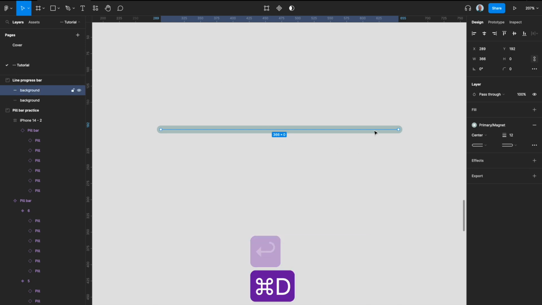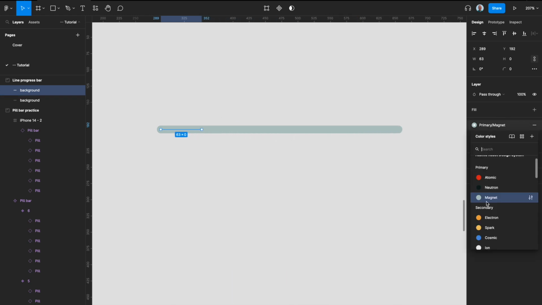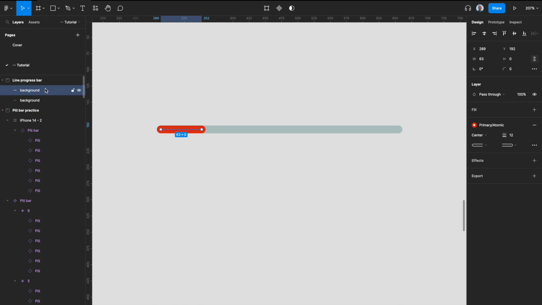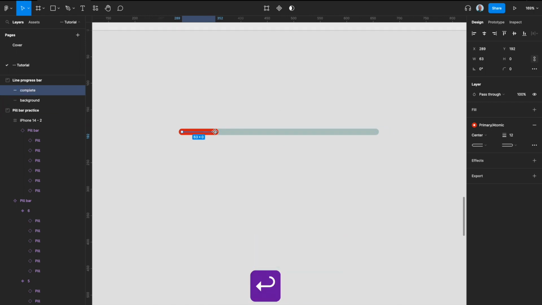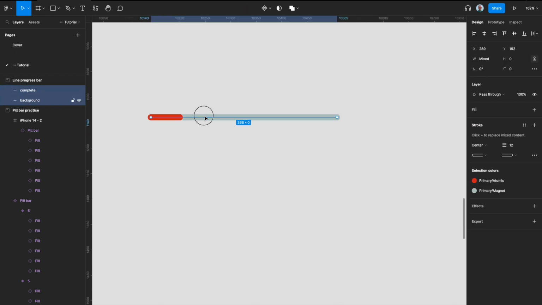Now we're going to duplicate that, and just for naming sakes, we can call this background, and let's duplicate it, and we're going to call this one complete, because that's what's going to be complete. Okay, so let's just do that. And right now, let's grab these.